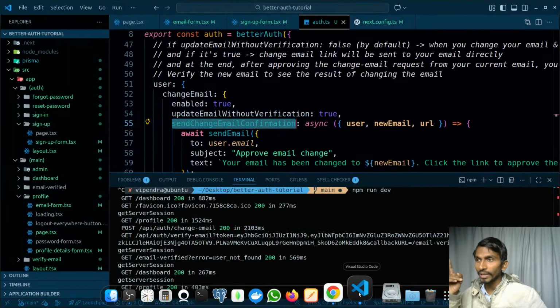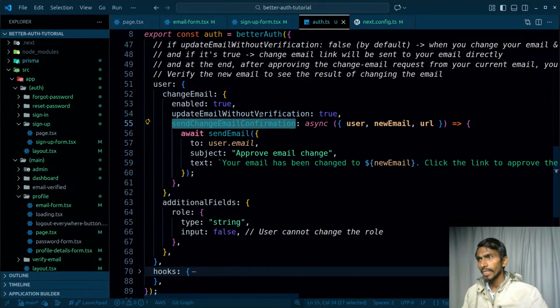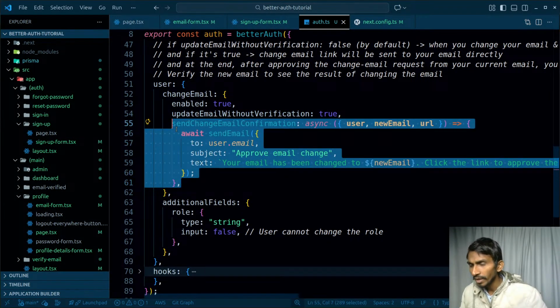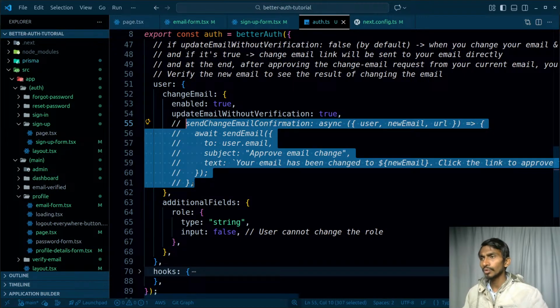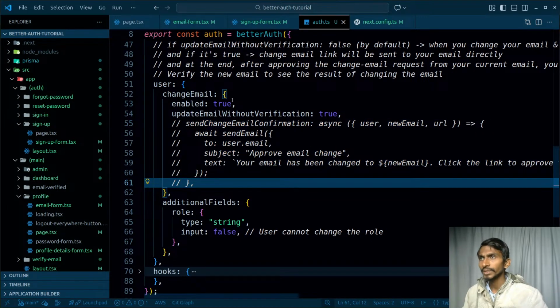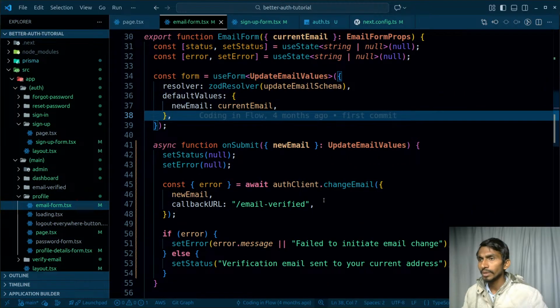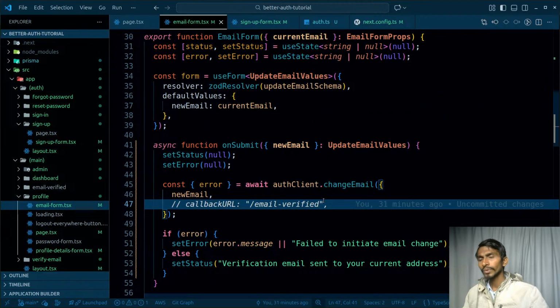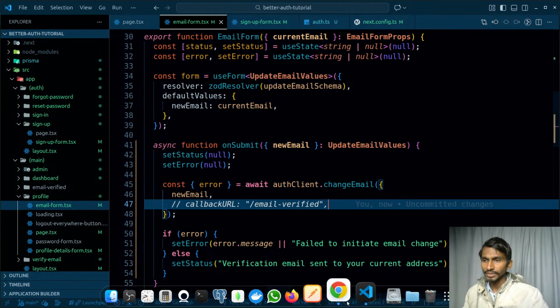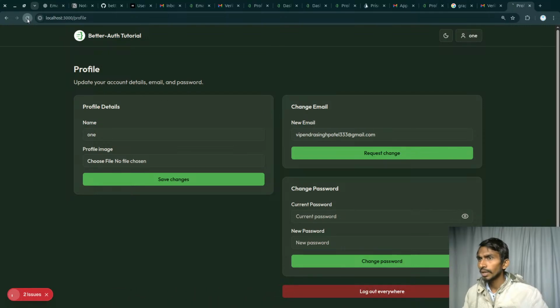So I can even stop sending this. I'm not going to be sending the email at all. Forget about the email, forget about this callback URL from the email form. That means once the email is changed, that's it, done. After that, nothing else. Let's simply change it again. This is going to be coding the code triple line. Change it.